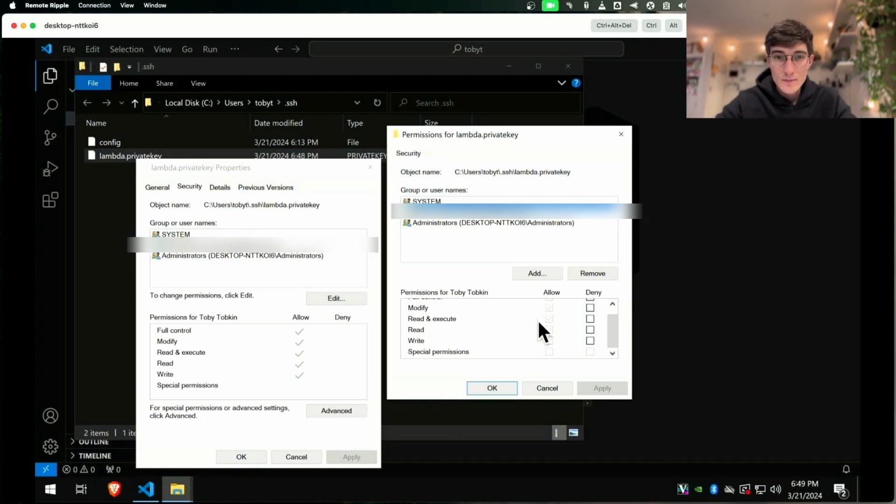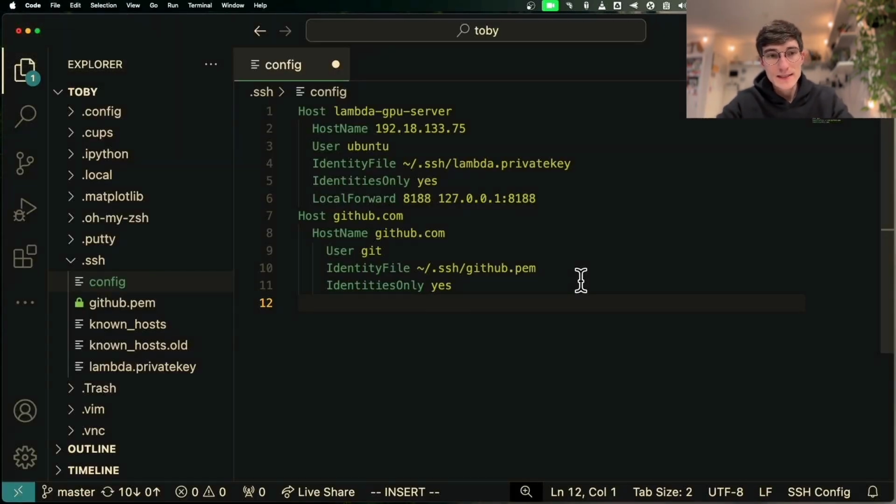But basically on Windows, you need to make sure that only one user, which is you, has read and write permissions on the private key file. Otherwise, the OpenSSH protocol will reject it. If you get an error when you try to SSH into your server in the next step, it may be this permissions issue if you're using Windows. Okay, so let's actually SSH into our server.